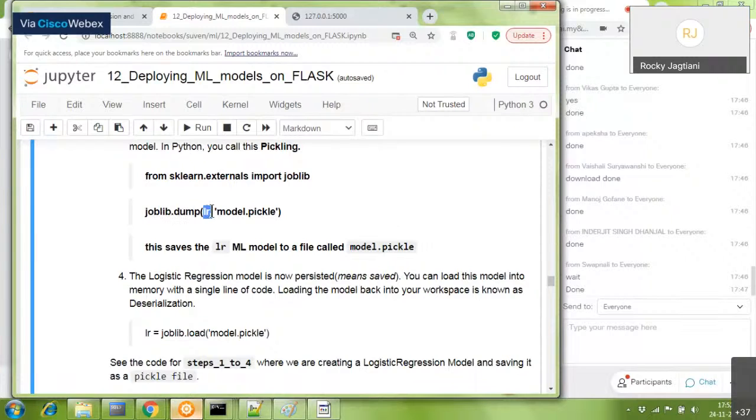I've just given some name to the ML model. So LR could be linear regression, it could be logistic regression, or any other model. The name could be anything. Whatever the ML model's name, you dump it in a file with the name model.pickle. This saves the LR model to the file named model.pickle. And the fourth step: the logistic regression model is now persisted, that means saved. Whenever you want to load this model into memory, you can do it with a single line of code: joblib.load loads model.pickle into the variable LR.